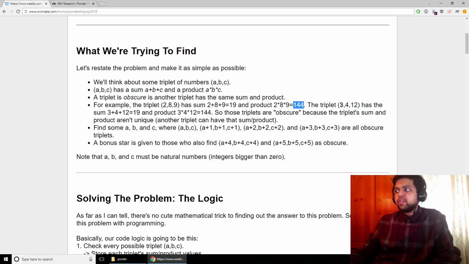And the triplet 3, 4, 12 has a sum of 19 and a product of 144 as well. So these triplets are considered obscure because you can't tell one triplet from the other based on their numbers, or rather based on their sums and products, since they're the same thing. Now, we want to find some A, B, and C where the triplet A, B, and C is obscure.